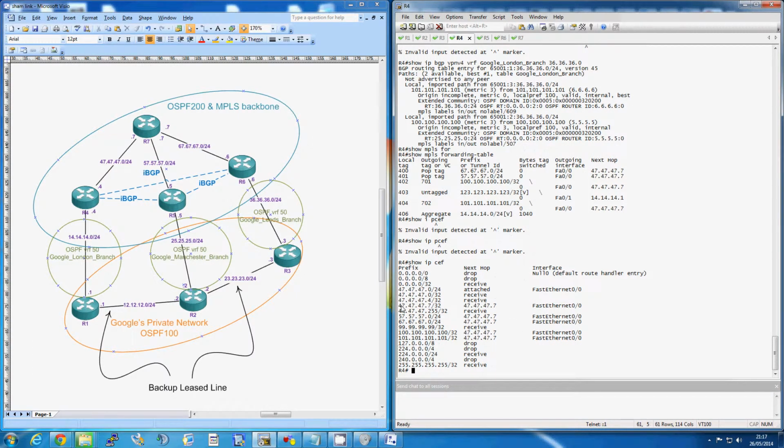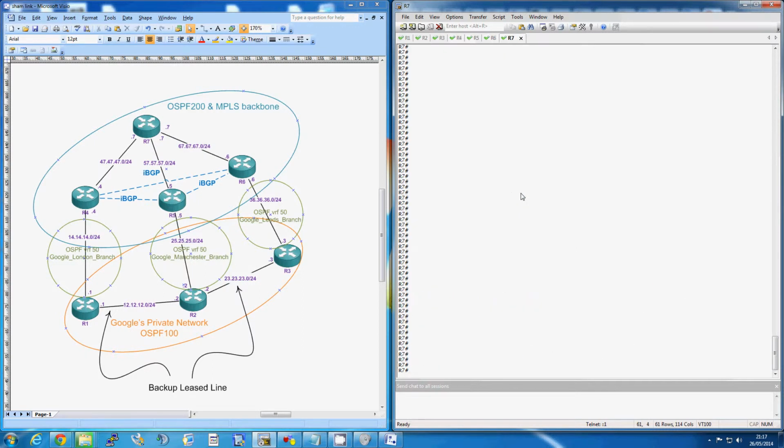So the IPsec then says for the 47 network we need to go via FastEthernet 0/0, which is exactly what that is. The traffic hits R7. We need to know exactly what we need to do with it. So it says when we've got an incoming tag of 702, what we've done here when we created a binding, we said to reach this, we advertised to the other routers.